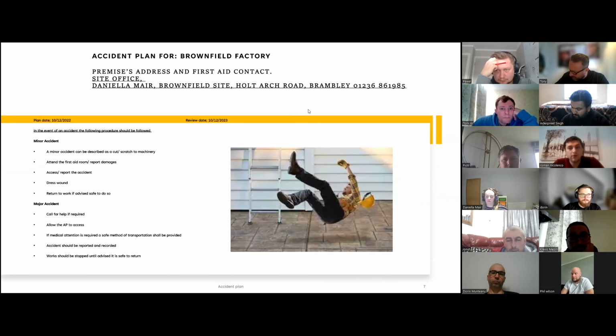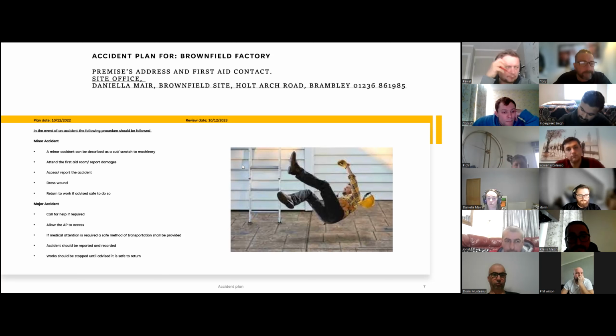Hi. So I'm going to run through with you just now the accident plan for the site. There are different types of accidents that can occur on any site or in any situation. First, we're going to look at what to do in the event of a minor accident. By a minor accident, we mean something like a cut or a minor accident to plant or machinery, something that's just been scratched. You don't really need to do too much with it, but if it's happened to yourself, you should go to the first aid room, get it dressed, and then if you're safe to do so, you can return to work.